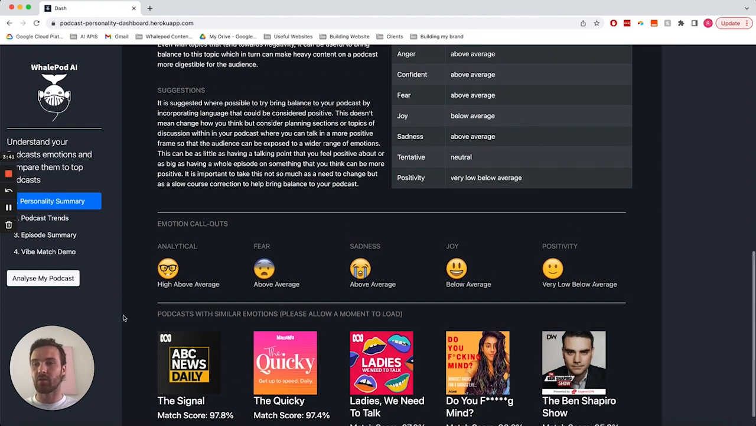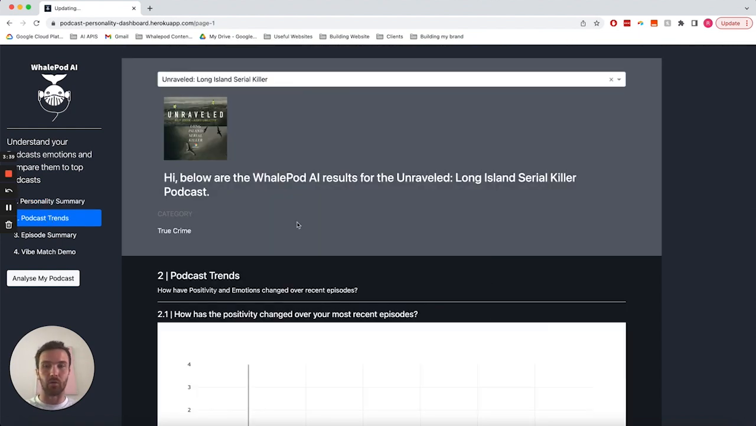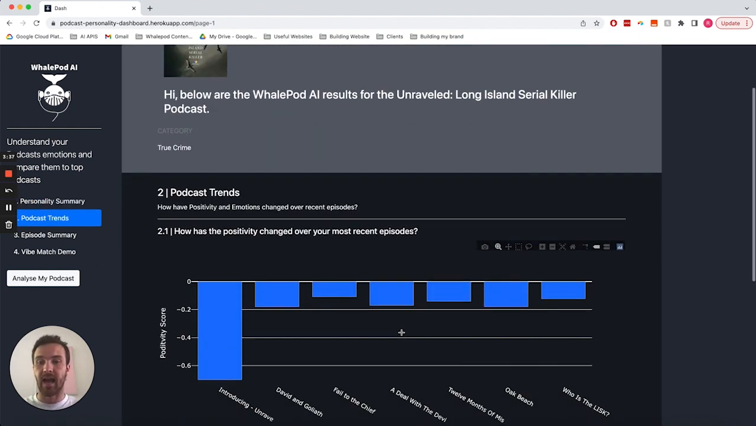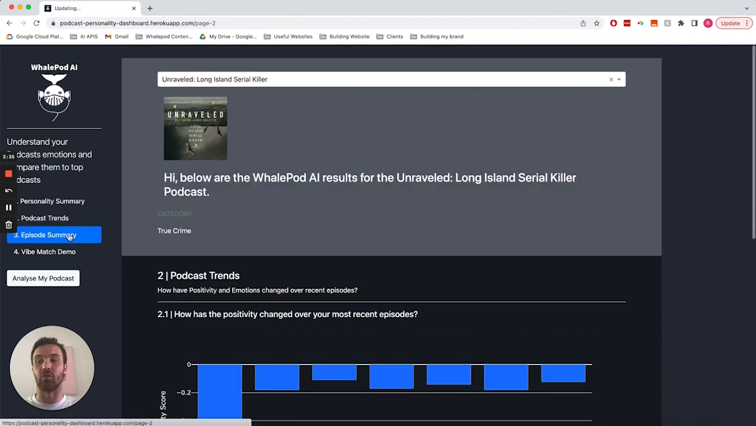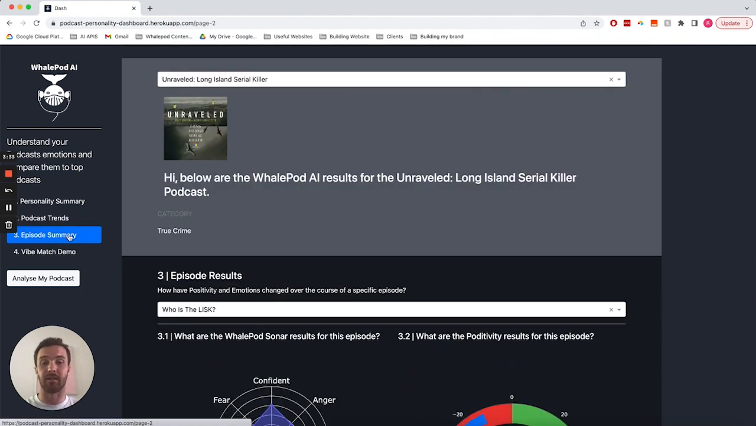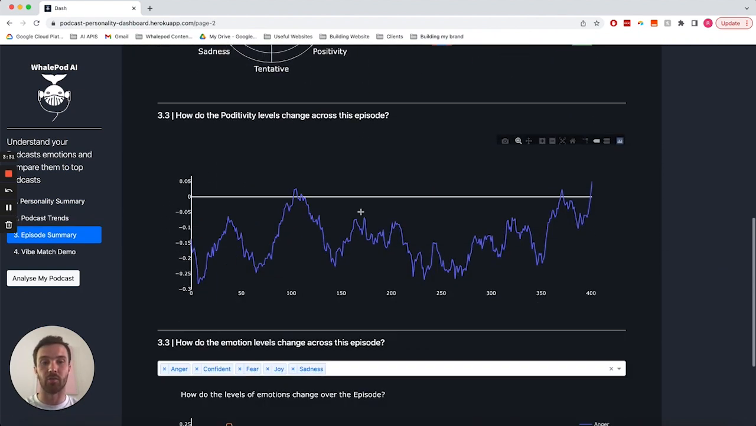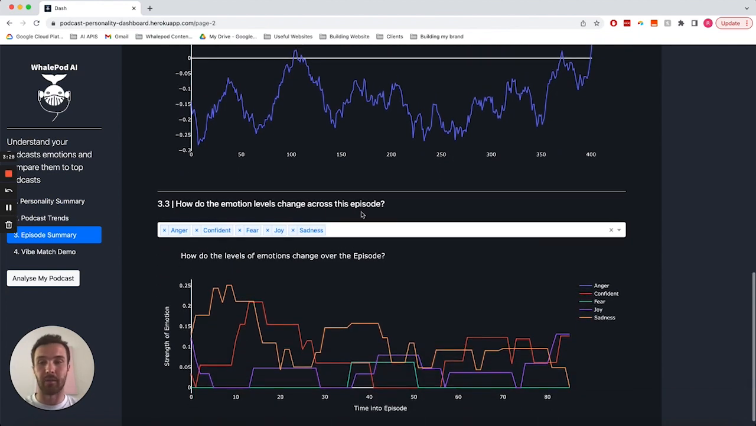But basically, I wanted to show you here just how easy it is to build a dashboard and use the results of AI for something that's actually tangible and can drive change for people.